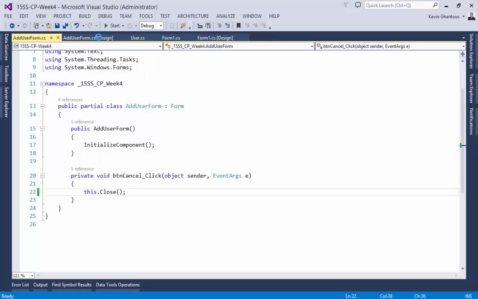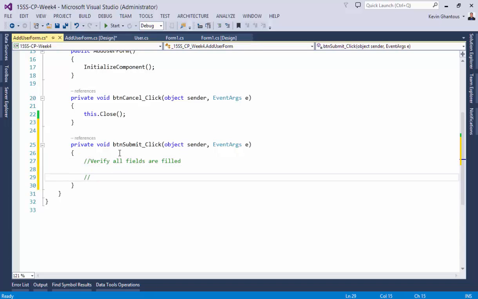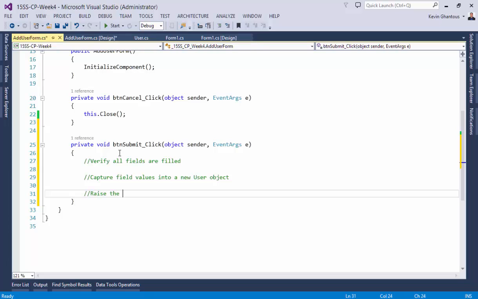Submit. It's a little bit more work. Step 1. Verify all fields are filled. Capture field values into a new user object. Raise the submit event. Close form. So those are the 4 steps we're going to go through.